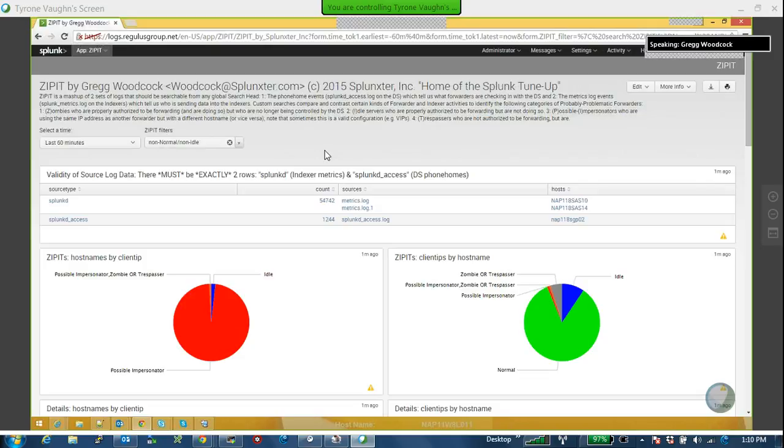The name ZIPIT comes from each letter standing for a type of potential problem with your deployment configuration. Z is for zombie, I is for idle, P is for possible impersonator, and T is for trespasser. This is a reasonably small system. It only has one deployment server and 2 indexers.